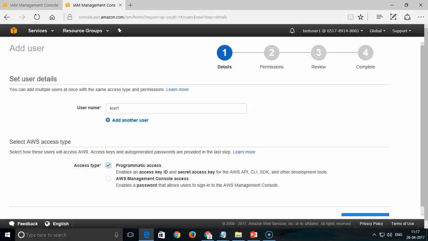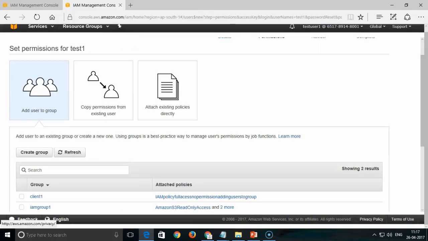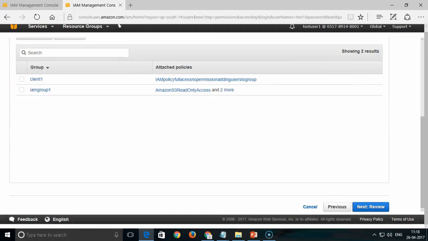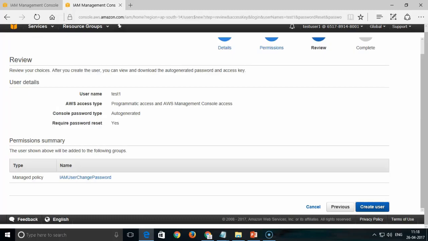So I want to add the user. I'm just going to create the user for creating user, that's it. So go for review. Automatically the permission should be allocated to this particular user. As this user was already there in your IAM group 1, it is showing you this permission, right? So go for next, review, and create the user.